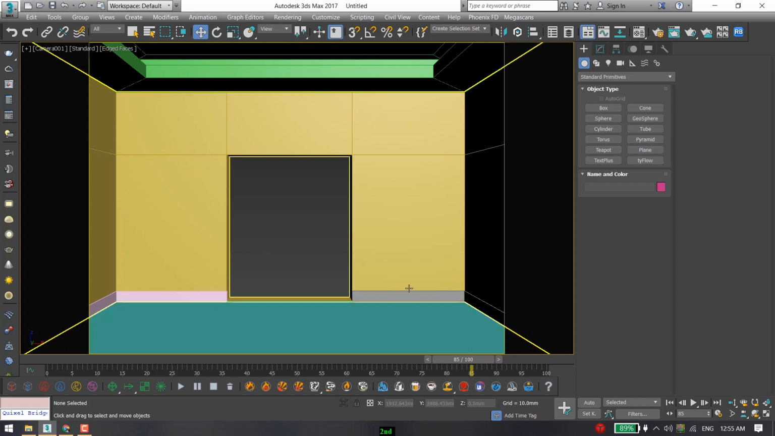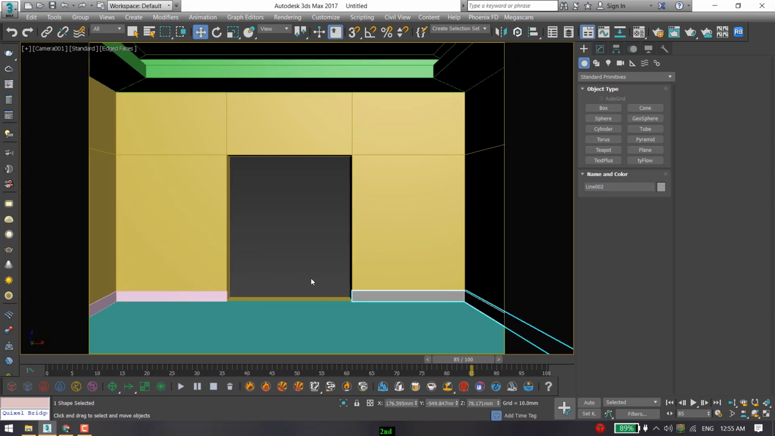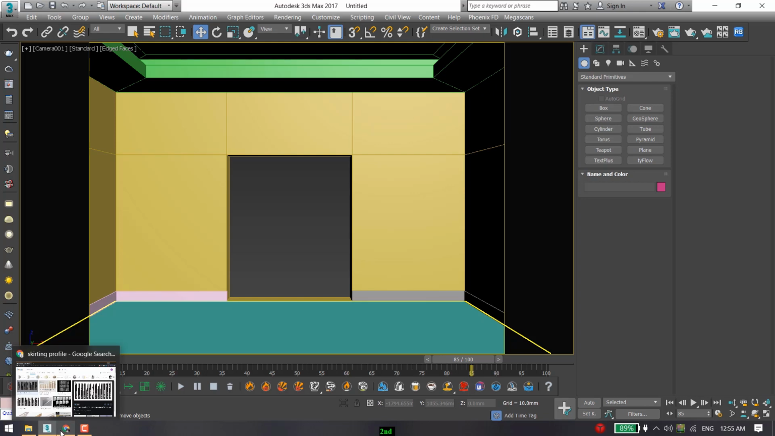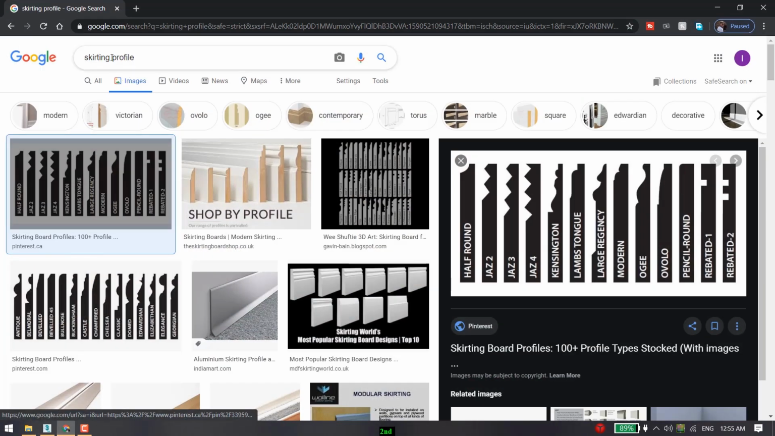Before starting skirting modeling, go to the Customize tab and go to Units Setup. First, go to your browser and search for a skirting profile. I'm going to use this profile in millimeters, this profile for my interior.